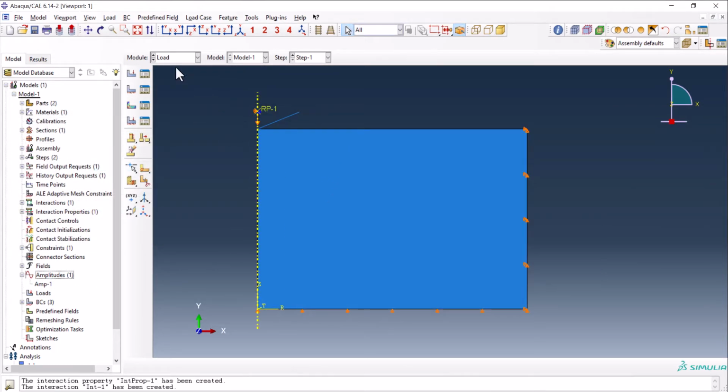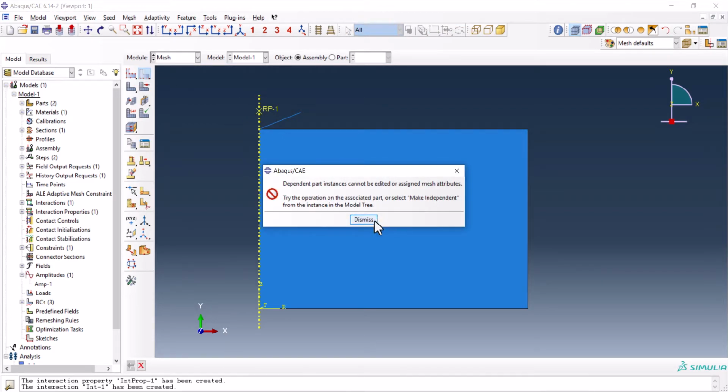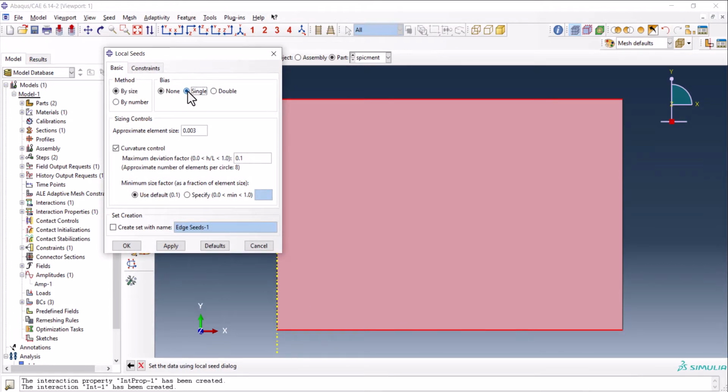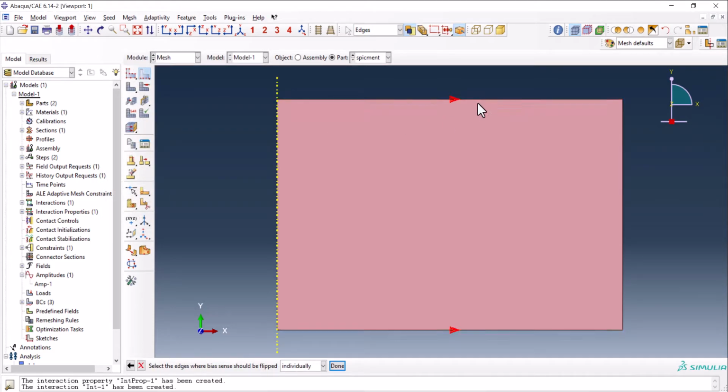Now the load and boundary conditions are done. It's time to go to the mesh. Here we can see the edges, but first we have to go to the part. So I use this edge and this edge. Scroll button. We should have a single bias, and we want to flip both of these.